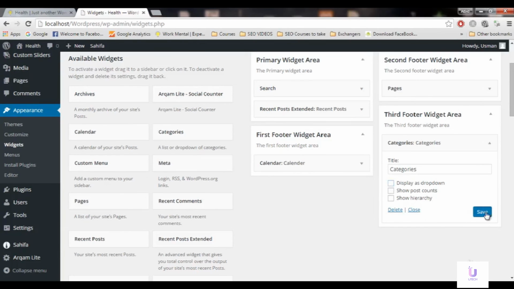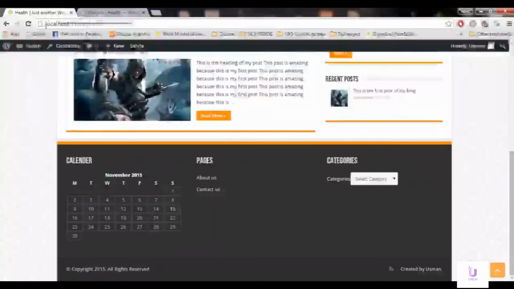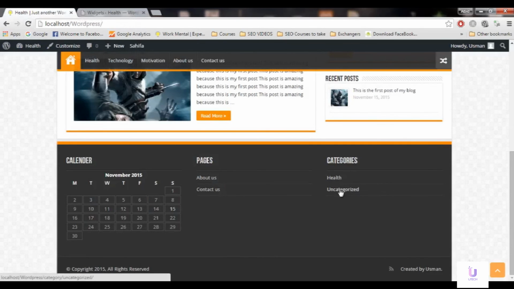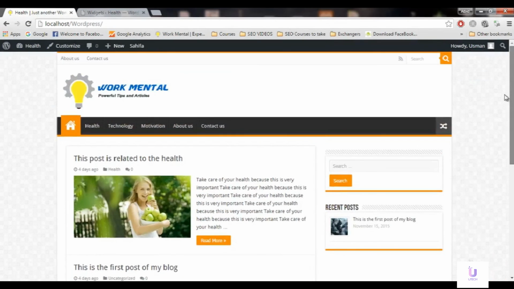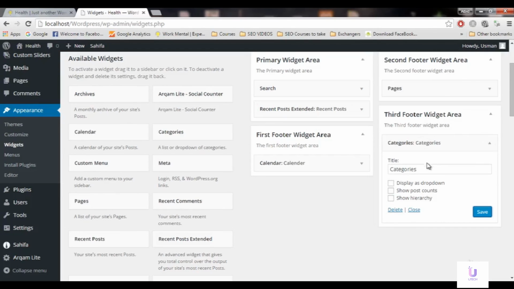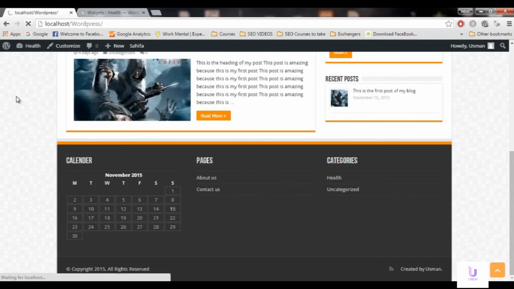Let's remove this drop down and save. Now they are looking good. Health and uncategorized. So let me see what else we have in here. Health, technology, motivation, but it is only showing one. Let me see why it is only showing one. Save, refresh.